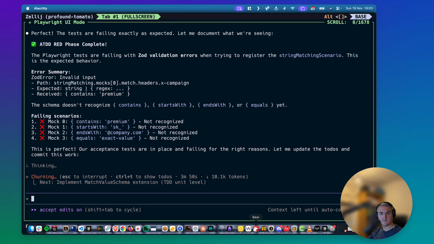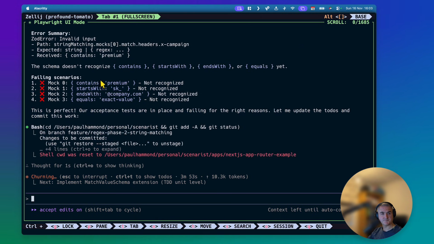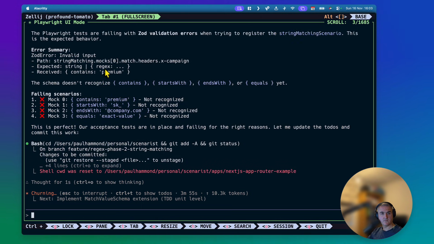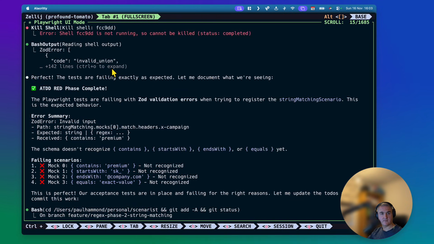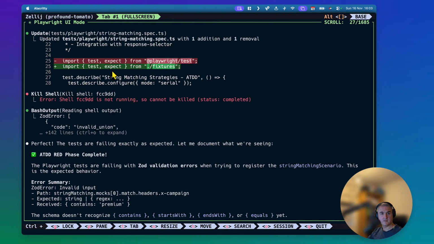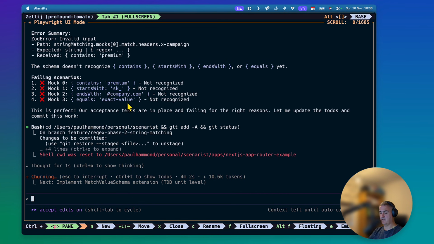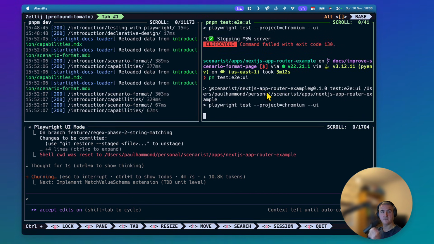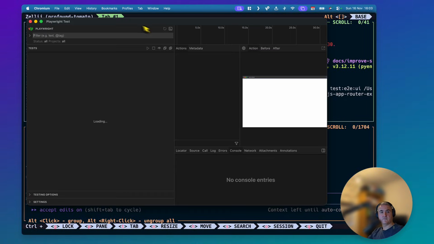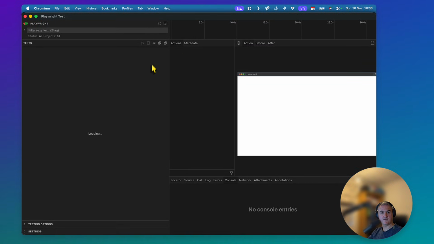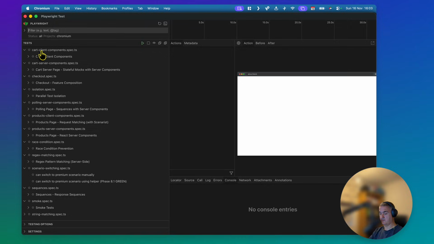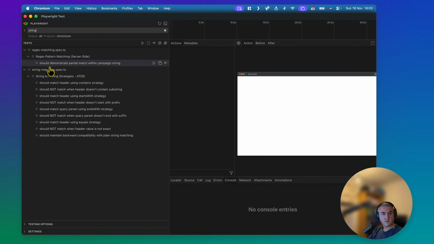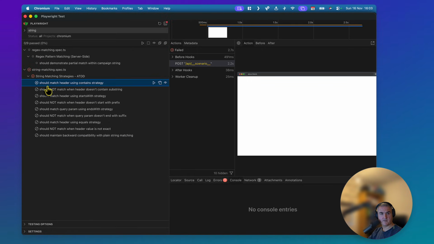I didn't see it run the tests again, though. So hang on, what's it done here? Playwright test. So maybe it ran them headlessly there. Probably did. While it's working there, I can run those again. So I'm just going to try it myself here just to see that. It was something like string matching, wasn't it? So let's just have a look. If I have a filter here, string matching, here we go. So all of these should probably fail at this point in time. That's where we're up to.